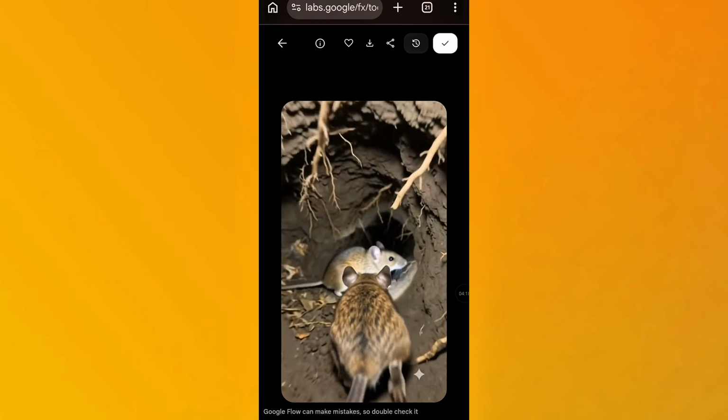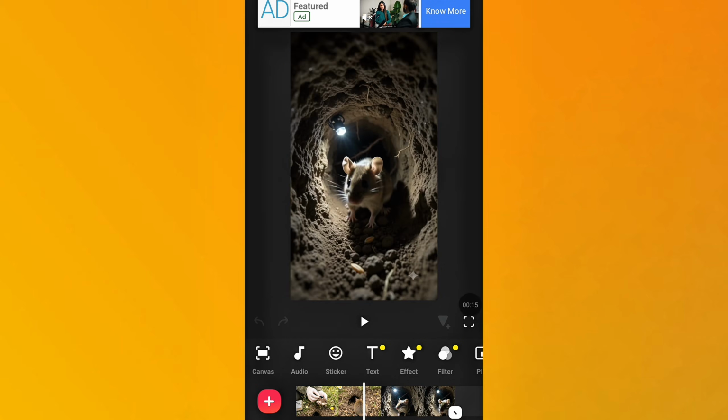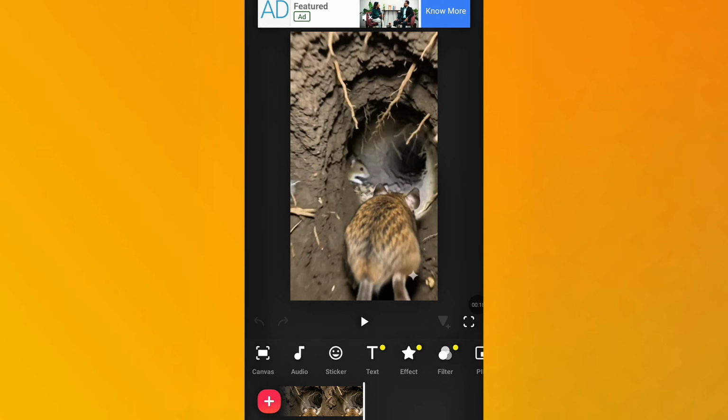Once all the clips are ready, download them and import them into any editing software. Arrange all the clips properly and export the final video. And there you have it, your viral video is ready.